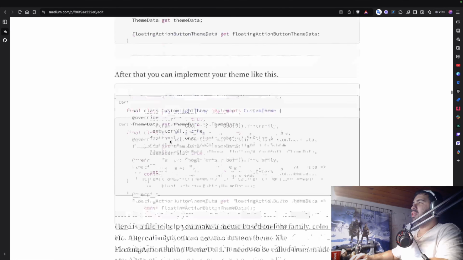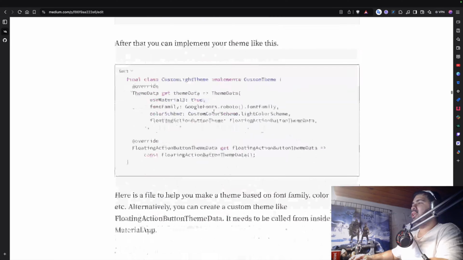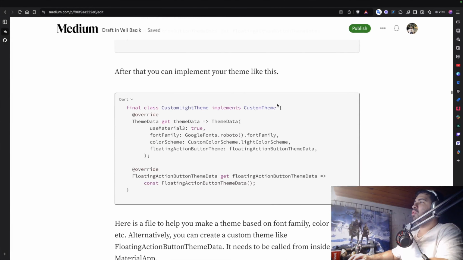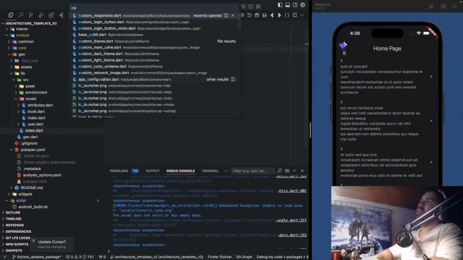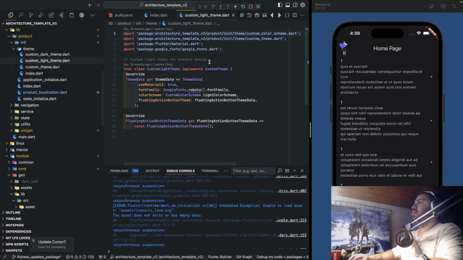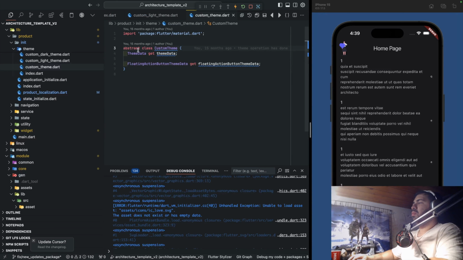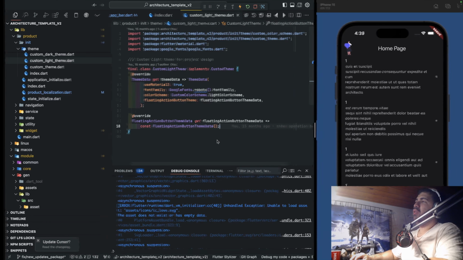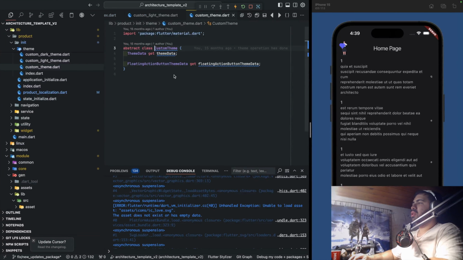This is the same thing again. I don't need anything extra actually. Let's check the custom light theme. I'm going to create a couple of abstract layers and fill them in on this side, because if I need a dark theme or an extra custom theme, I can add it.